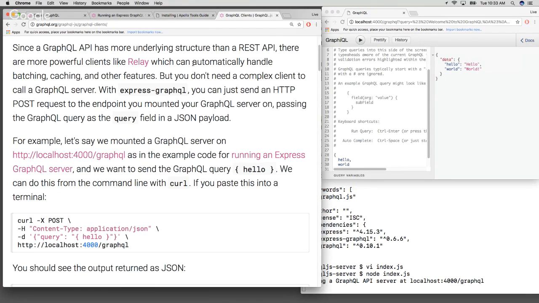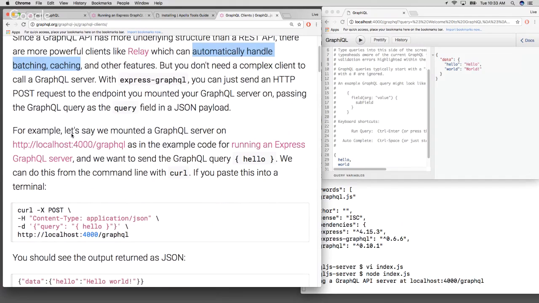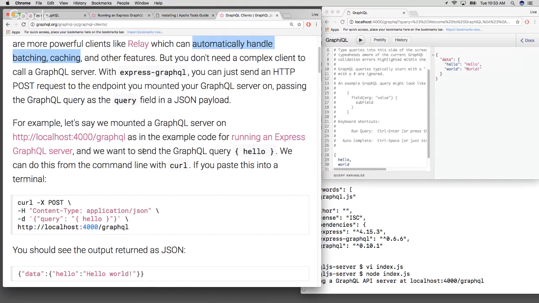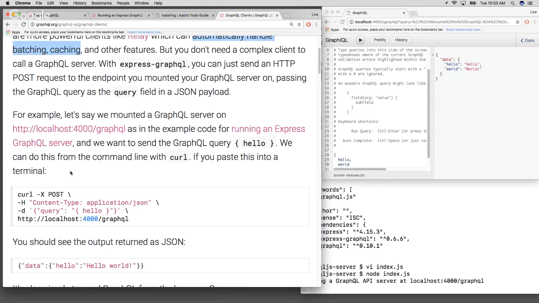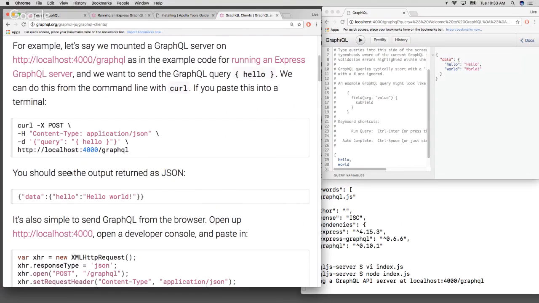So if you use clients like Relay, they're saying that it'll automatically handle batching, caching, and other features. So for example, let's say we mounted a GraphQL server on this endpoint, as in the example code for running an Express GraphQL server. Okay, and we want to send a GraphQL query, hello. We can do this from the command line with curl. If you paste this into a terminal, okay, we should see output blah, blah, blah.